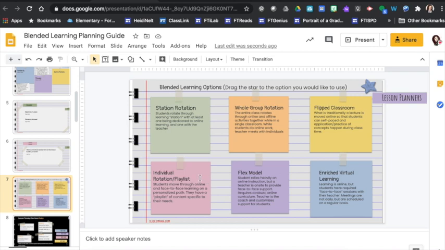So the individual rotation playlist is where students move through online and face-to-face learning on a personalized path. So that might be where they're using the Edmentum software or something like that, or maybe you've created a mastery playlist for them inside of Schoology, and it's very personal to their learning needs. This is a more advanced method of blended learning because it really hits on what students individually need to be successful.